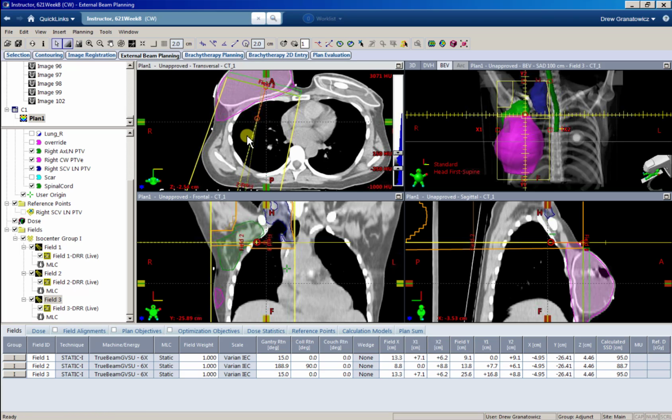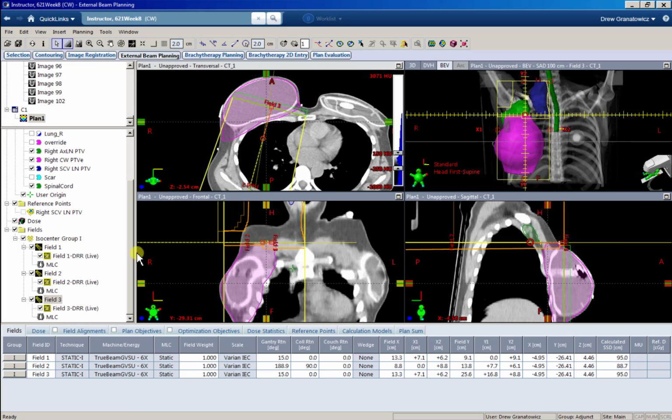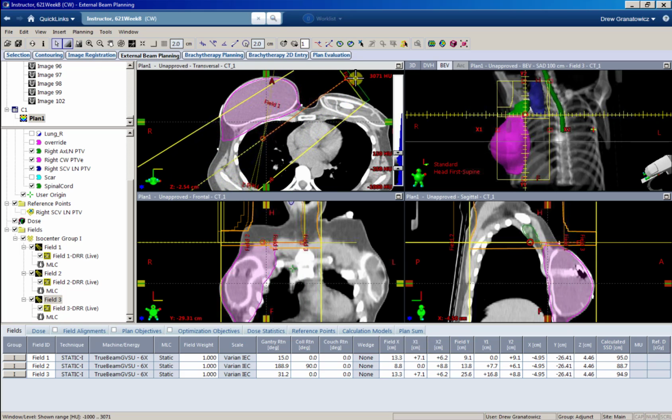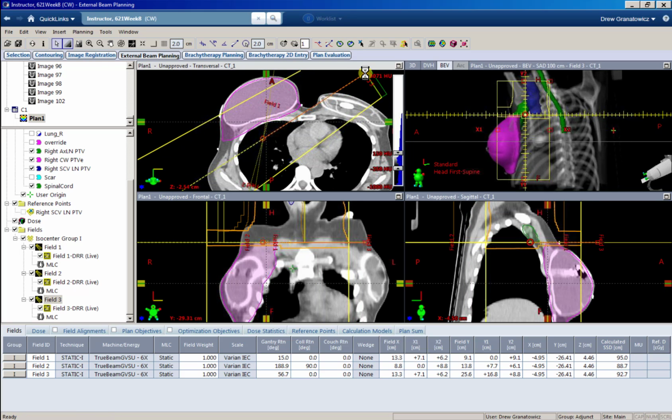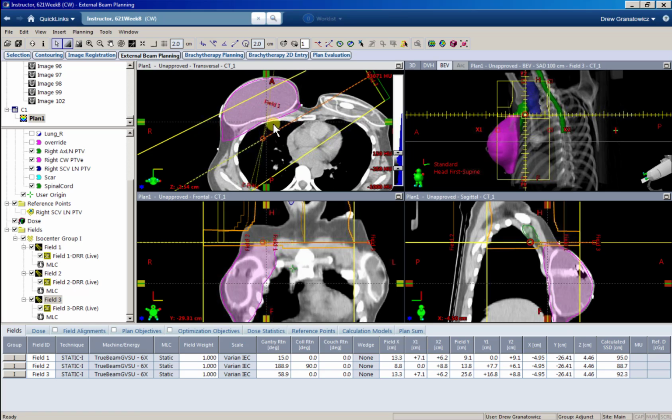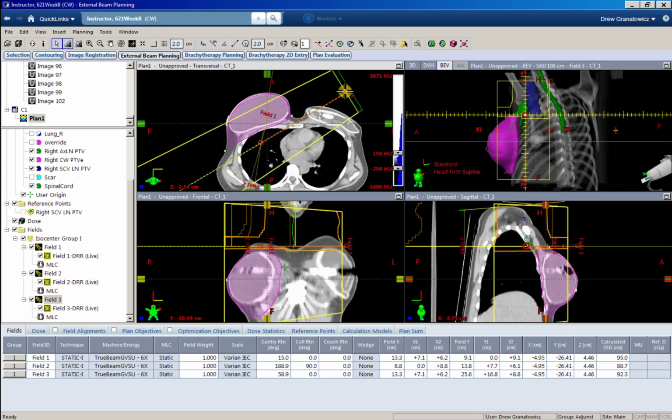So now when we scroll down a bit, we can see this new beam, and this is going to be our tangent. All right, so I'm going to start to rotate this tangent around, and I want it to be kind of parallel with this volume, right? Because we want to treat this chest wall here, but we want to avoid as much lung and the rest of the body as possible.